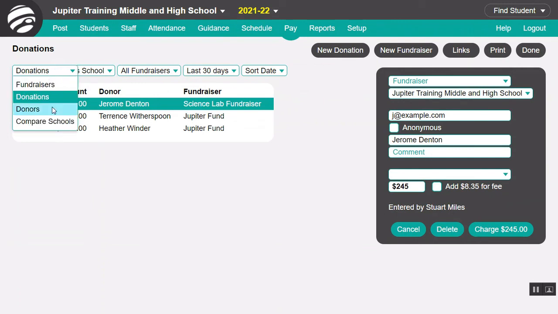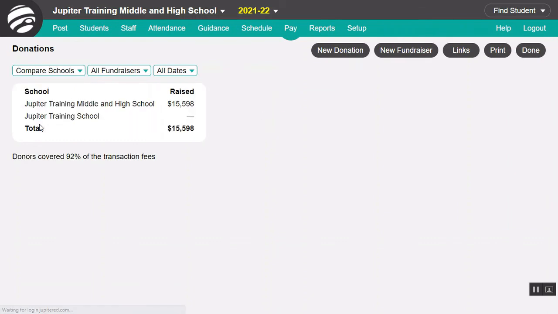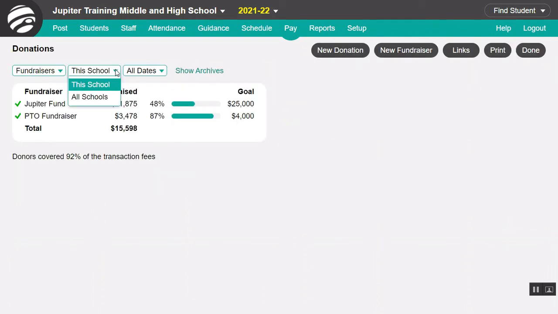Select Donors to list everyone who donated. Click a donor to see all their donations. Click their email to write them, or click Copy All to copy the whole list of email addresses. Select Compare Schools to see how much each school raised for each fundraiser. Use the rest of these menus to sort and filter the data as you need.